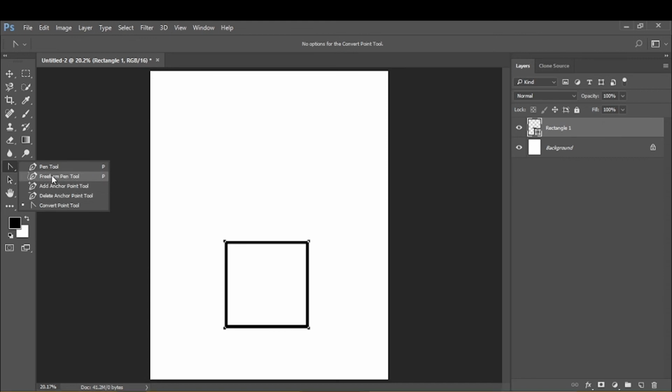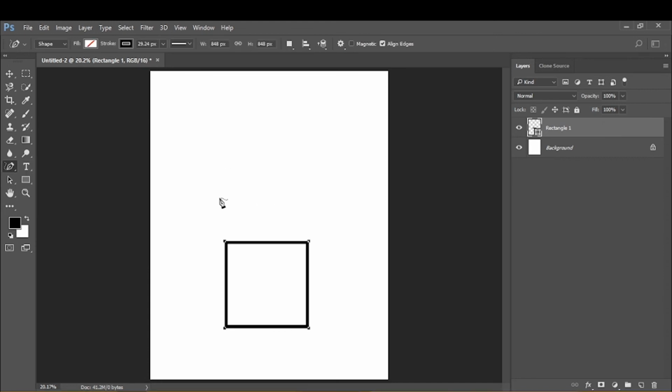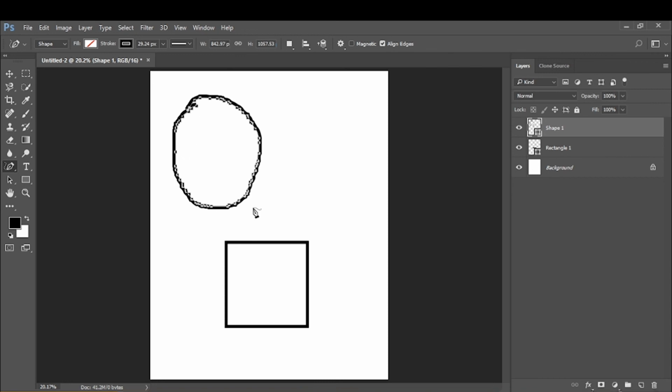Now, we are going to see the freeform pen tool. Before that, let's see the magnetic lasso tool and the freeform pen tool. More or less, both are the same. First, let me create a shape using the freeform pen tool. You can see there, the shape is being created and a layer is also being created automatically. Now, if you use the magnetic lasso tool, it will create a selection because it's a selection tool, and it won't create any new layer like the freeform pen tool.